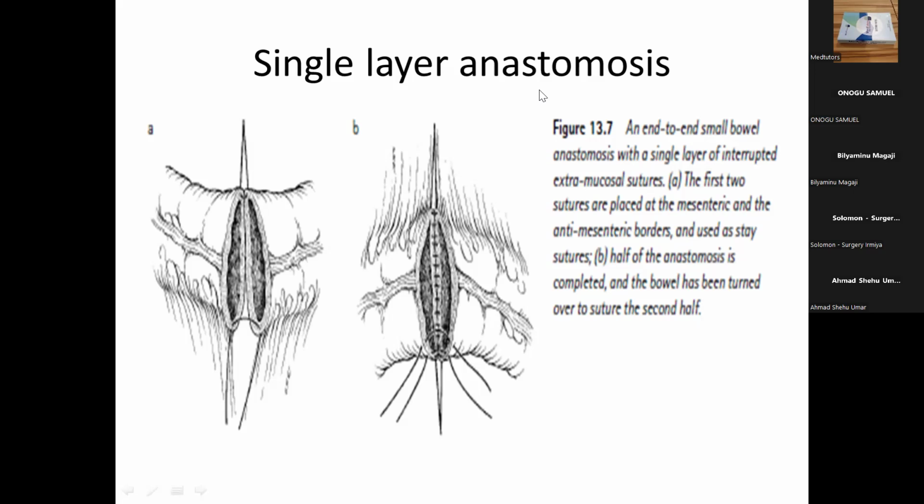And exteriorization. Now, in what situation will you want to just exteriorize a bowel? You don't want to anastomose. In situations such as gross fecal contamination, it might be advocated to just exteriorize the bowel as opposed to primarily anastomosing it.